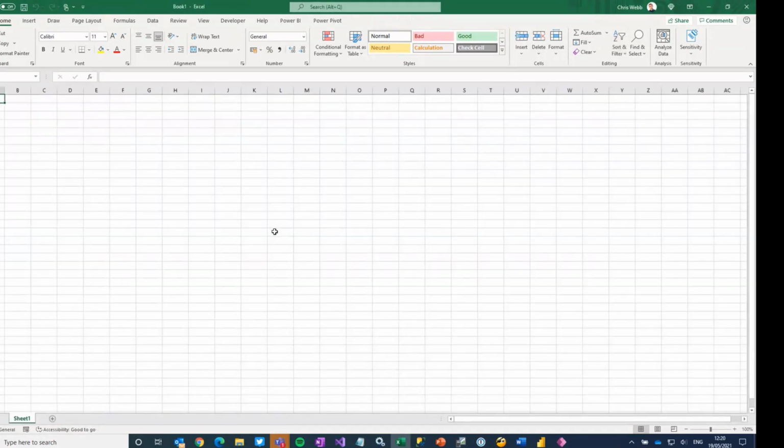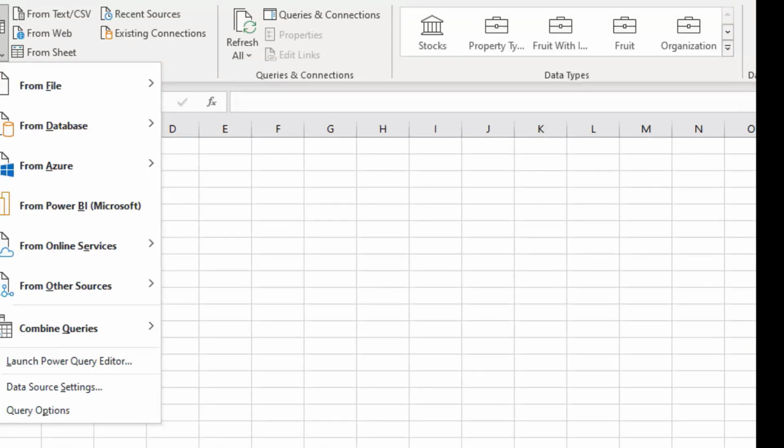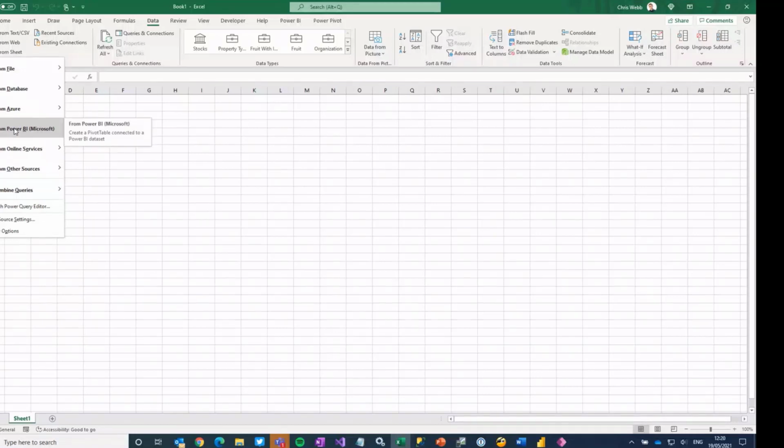So here is a new empty Excel workbook that I happen to have standing by. And let's see how we can link an Excel workbook that I've just created on my desktop up to Power BI. Well, there are a couple of different ways of doing this. First of all, I can go to the Data tab, click on Get Data, and you will see that there is a From Power BI option on here. And I can click this and link up a pivot table.